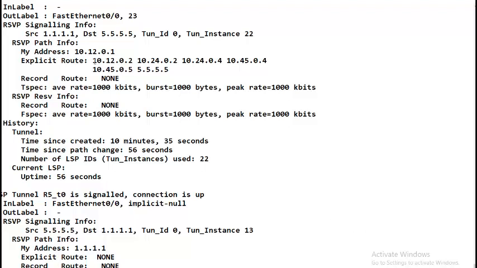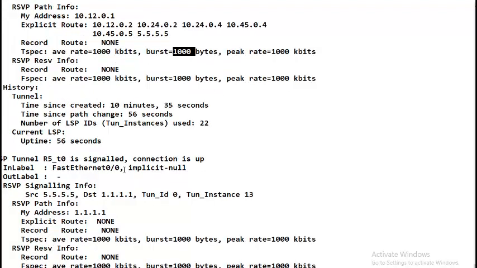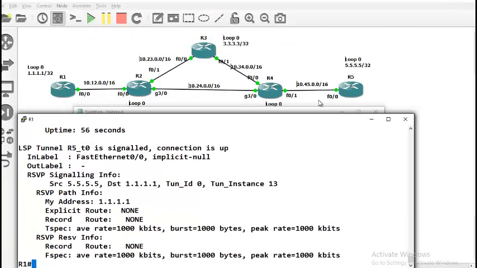It says it goes to router 2. And from router 2, it goes to router 4. So it's not going via router 3. This is all router 2's address. Do you agree? The last number is 2. And then it goes to router 4. See, the last numbers are 4. And then it goes to router 5. So this much bandwidth is reserved for the packet to go. RSVP is good.